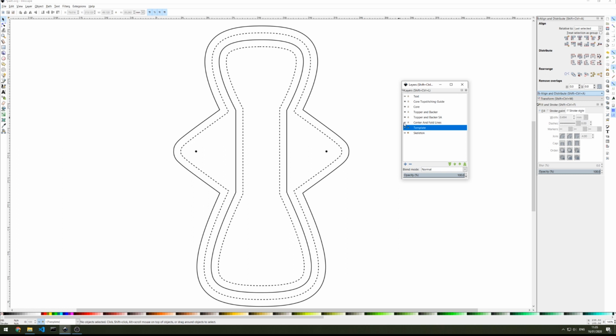I also added these lines for printing. So this is the fold so that you can measure from here to here. You want to make sure that this is the desired width of your pad. And the center line can help you align your topper and backer depending on how you sew your pad together. And I added some text.